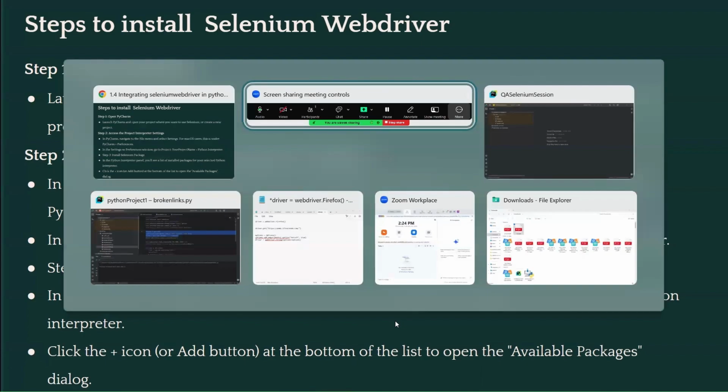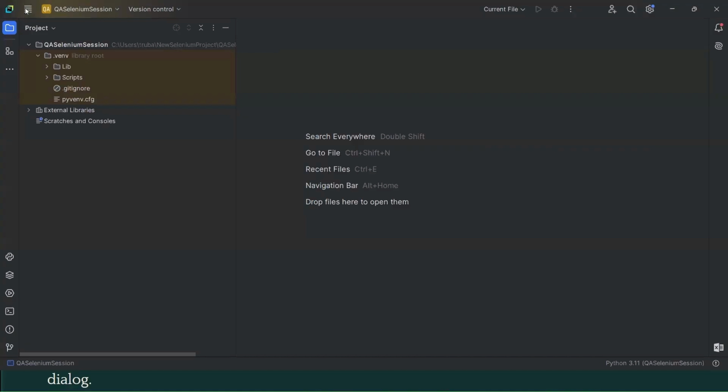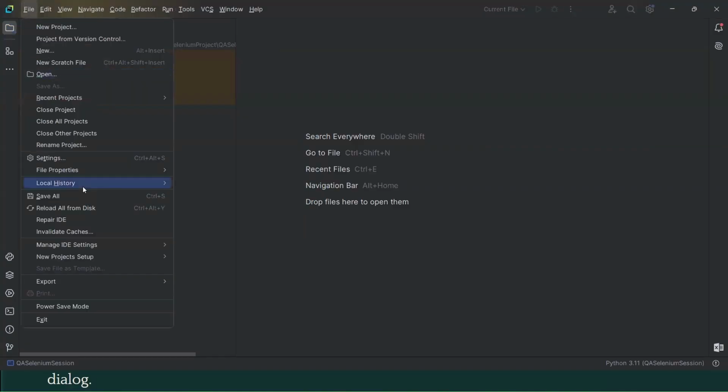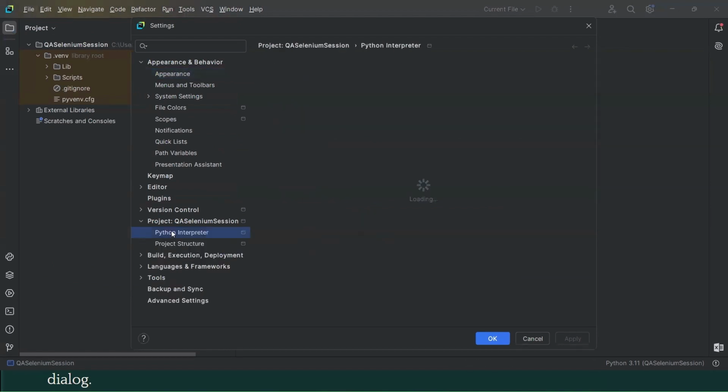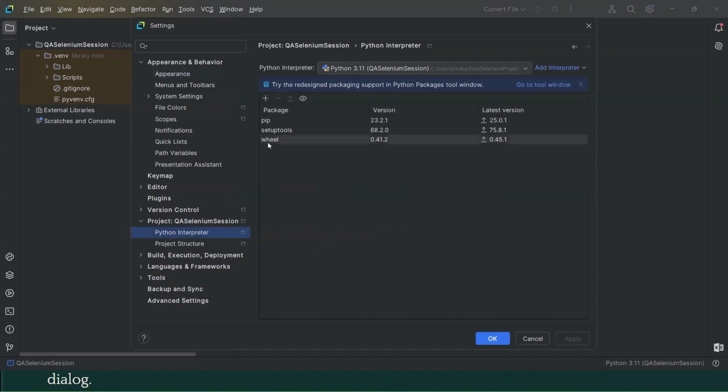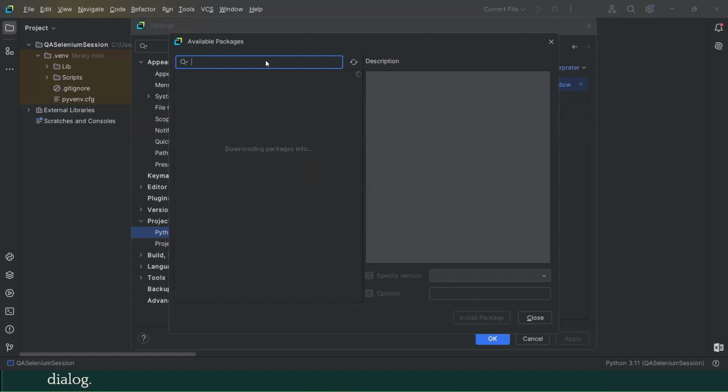So let's try this step, then we'll move to the next one. This is our PyCharm. From here, go straight to your settings. In the project section, you'll find this Python interpreter. Then click on this plus icon. Right now you see these things are already installed in your project, like pip, setuptools, wheel.